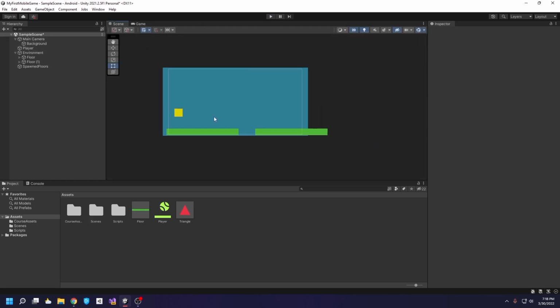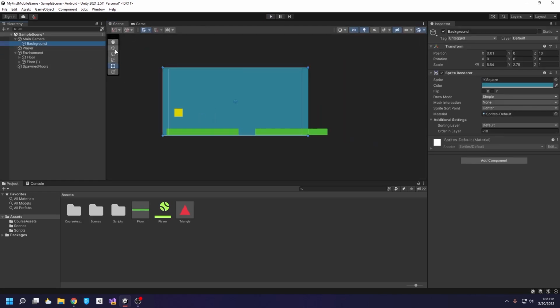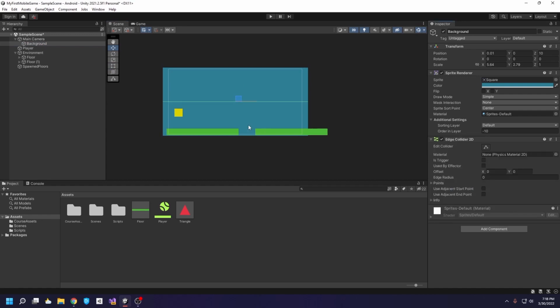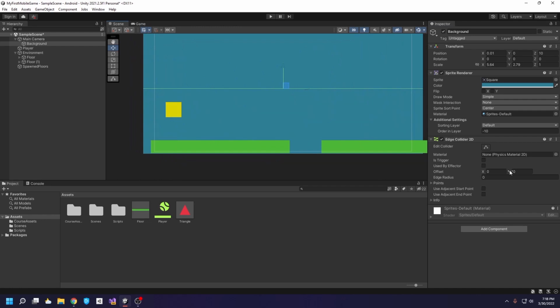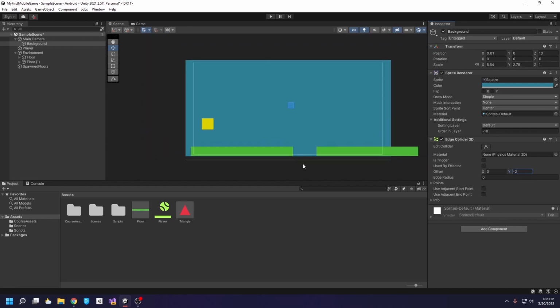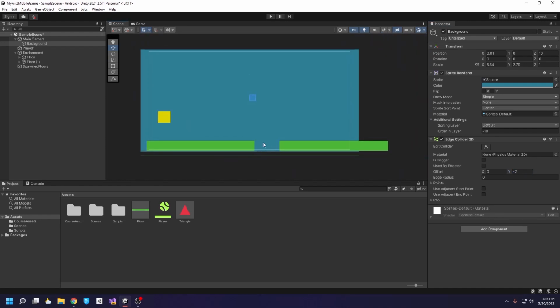Now, the second change I want to do is go to my background and go Add Component, Edge Collider 2D. And then I can see my edge collider here. It's actually almost how I want it, I just want to drag it down. So I'm going to go to Offset and drag it to the bottom there, to about minus 1.9, or minus 2 if you like. This is basically going to act as a death wall, so that if the player falls through these gaps, they die. They don't just fall into the abyss.